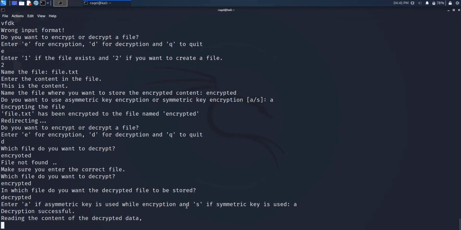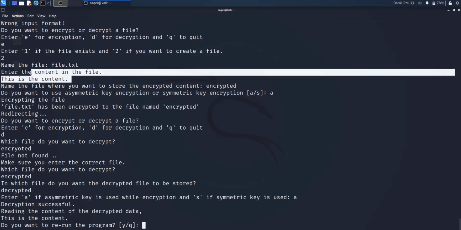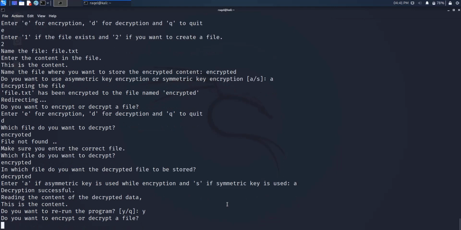and the decryption is successful, and it is reading the content of the decrypted data, and this is the content. So as you can see, this was what I wrote in the file.txt, and now it has been regained. So do you want to rerun the program? Yes, I do.